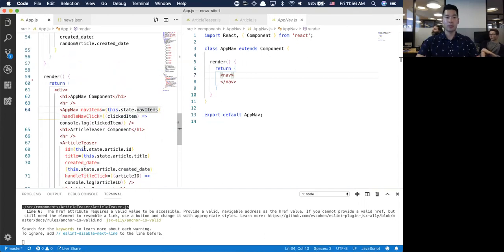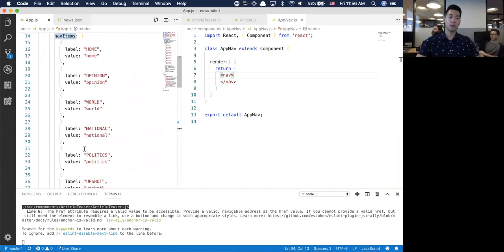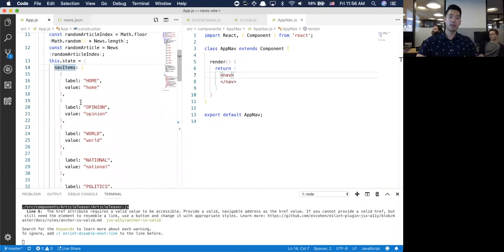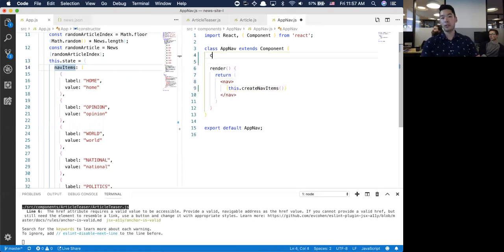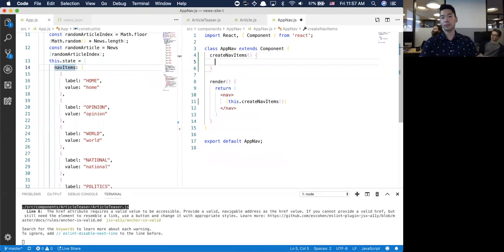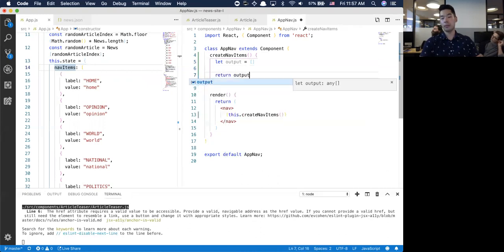So let's scroll up to state and find nav items. Oh, it's right here. It's this giant array of things. So I just want to display that out to the screen. So inside of this nav, I'm going to do this.createNavItems and execute it right away. I'm going to create a function called createNavItems. And I'm going to create an output equal to an empty array, and return the output at the bottom.